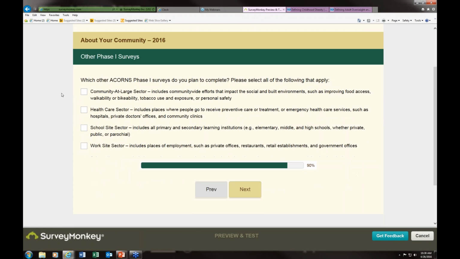And nearing the very end of this survey, what other phase 1 surveys? Basically, we're asking you to provide that information. Which other ACORNS phase 1 surveys do you plan to complete? Please select all of the following. And again, we're asking you to complete at least 2 of the sector surveys. So what if you only select 1? We've asked you to select 2 or more.